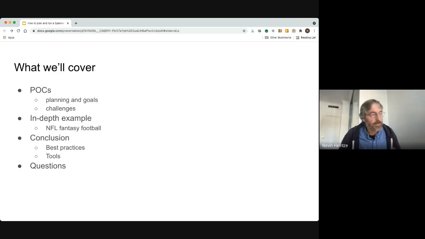And next, to make this a bit more concrete, I'm going to walk through an example of some typical steps in a POC, using a sample gaming application that's loosely based on NFL fantasy football. And then part 3, I'll conclude with some observations on best practices and tooling, and then open it up for questions.